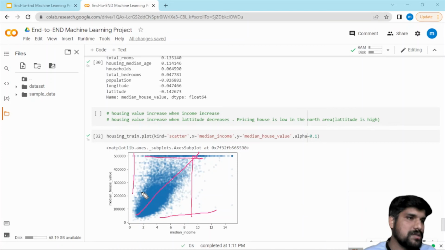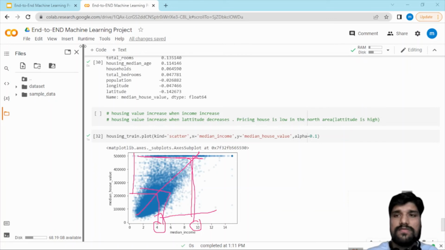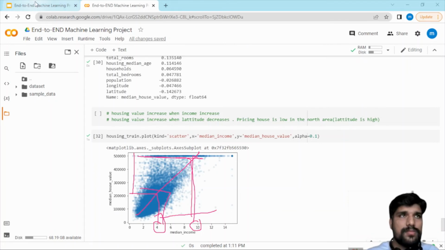When my median income is 4, my house value is something around $2 lakh. When it is 10, my house value is something around $5 lakh. So the scatter plot also gives the linear relation, and it is again a positive relation. I hope you understand. Let me explain the last topic, the Pearson correlation. Then tomorrow, in the next lecture, we will see some pre-processing that is required.